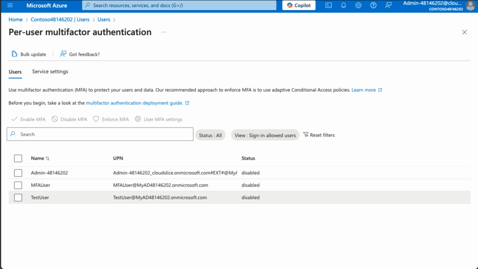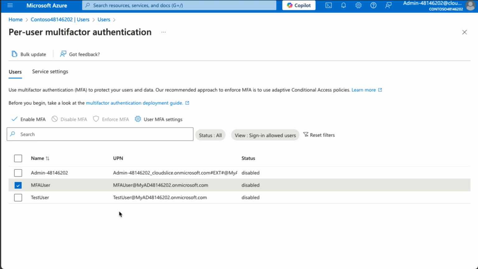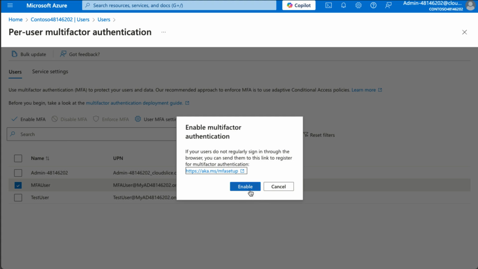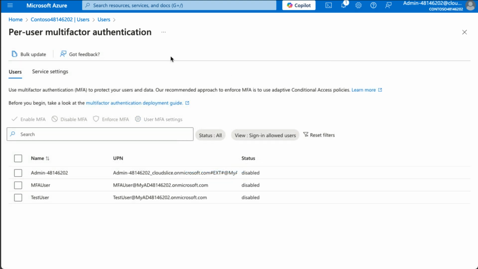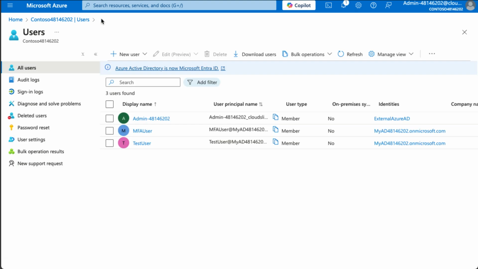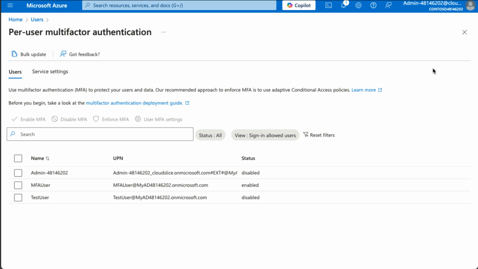for each user, right? So what we could do here now is, for example, enable MFA for our MFA user. So let's do that. All right. Now if we go back to users, now if we go back to that tool, it should have updated status. Yeah, you can see that the MFA user is now enabled over here.